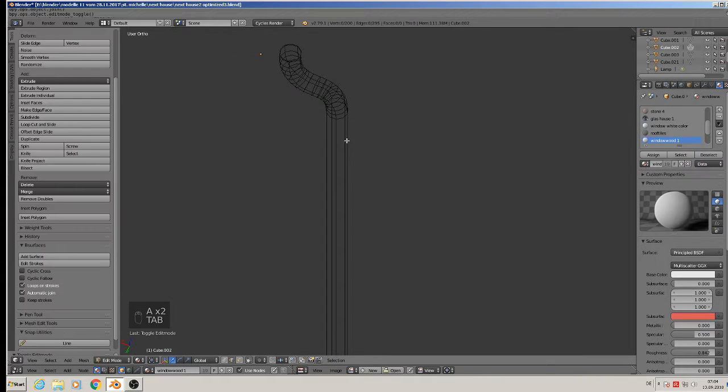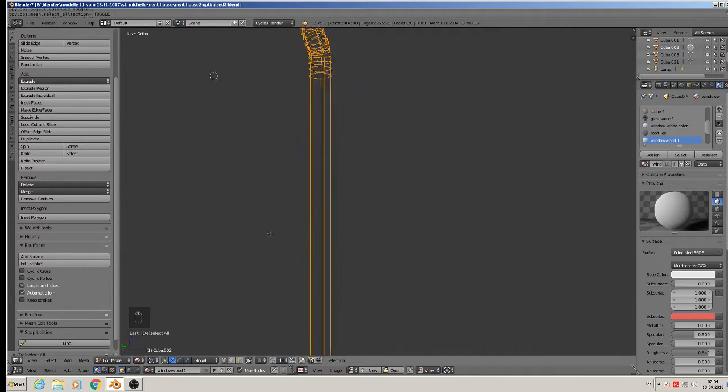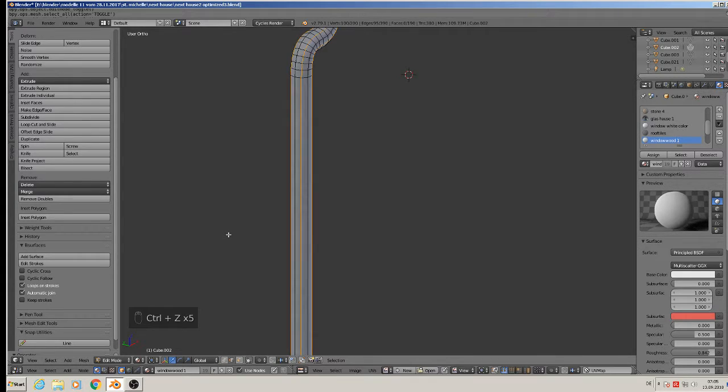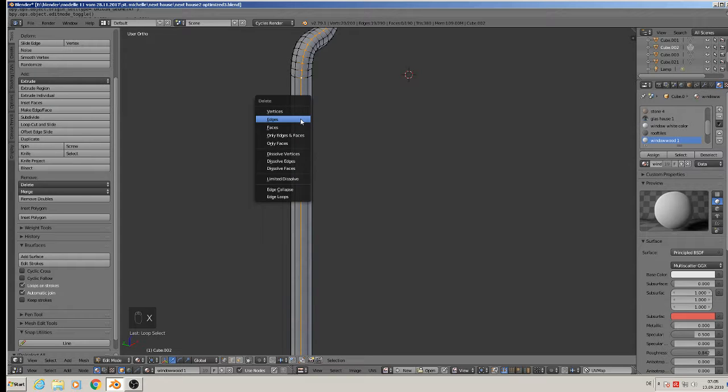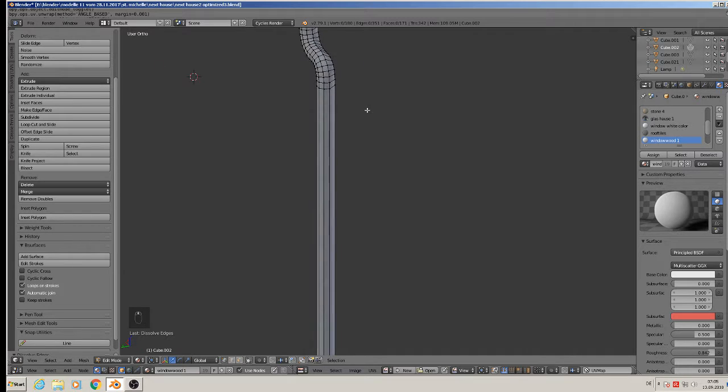And we have 200 again. Oh, that's not true. We go back. I must check that. So now we have 200 when I kill them, but without the top and the bottom part here, we can dissolve, I think, dissolve edges. Yes, and now we have 180.